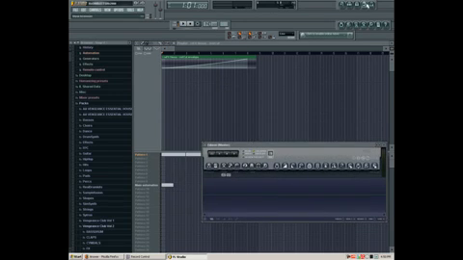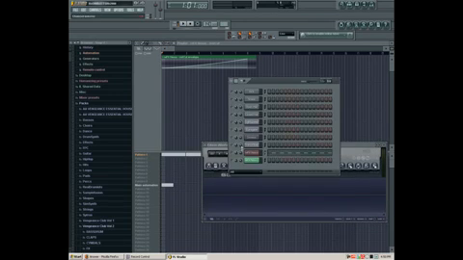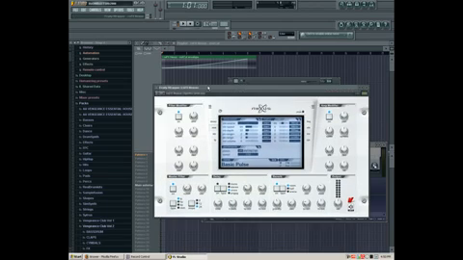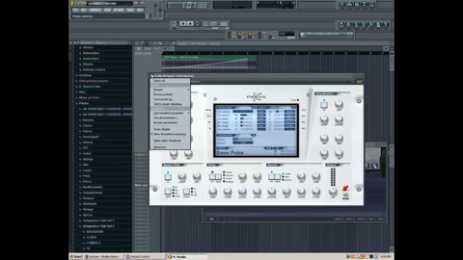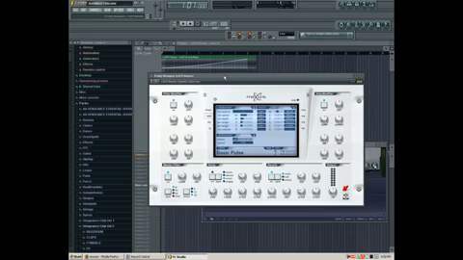Thanks for watching this tutorial, and hopefully it helps you out with automation within Refx Nexus. Now you can use this for any other VST as well, but this tutorial was just focused on Refx Nexus.